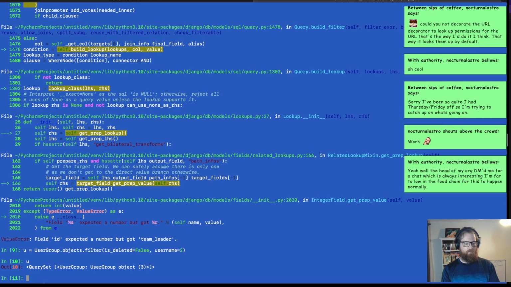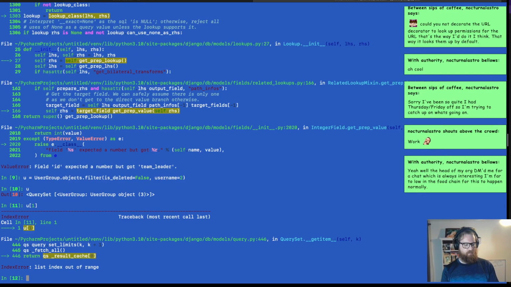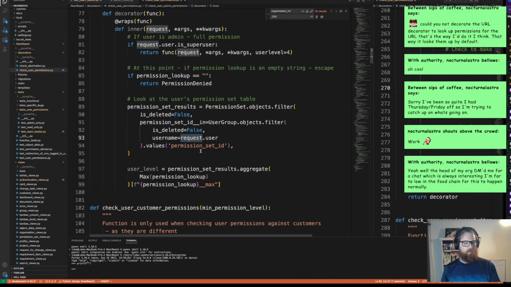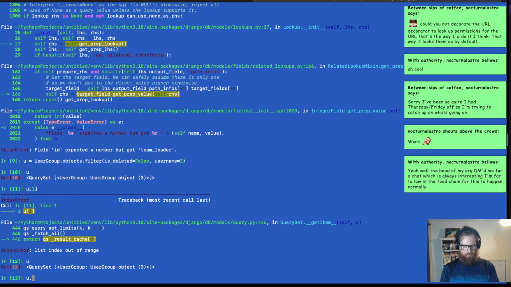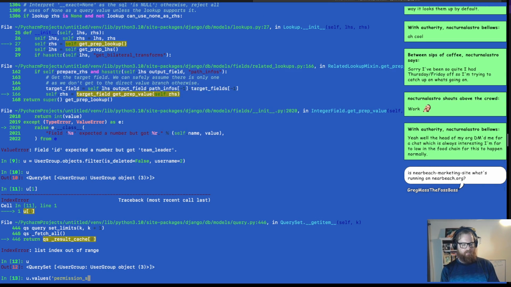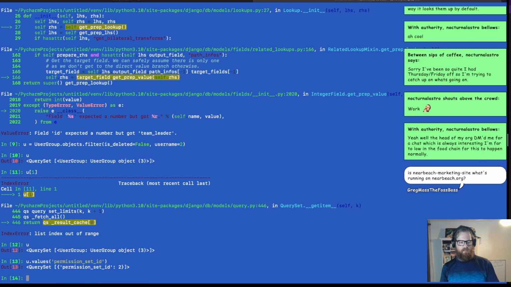And as you see, there are 3 objects in there. So the first, this. Index out of range. All right. And then what we want from that is the permission set ID, and that will give us permission set is a 2.